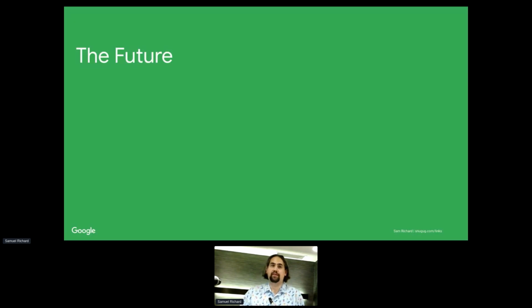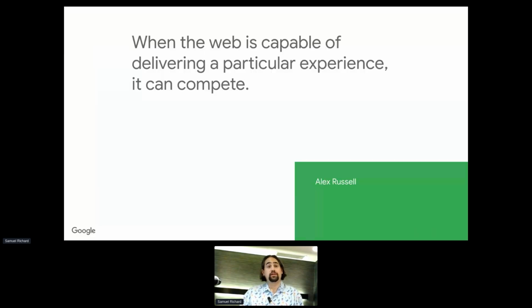But maybe that's not fair. Sure, making a site installable is now easier than ever, and there are benefits from even that little bit of work. But is that enough? When the web is capable of delivering a particular experience, it can compete. Even with all the advancements we've seen with the Capabilities Project and the growth of PWA adoption, there are still places today where the web can't deliver experiences users and developers want.